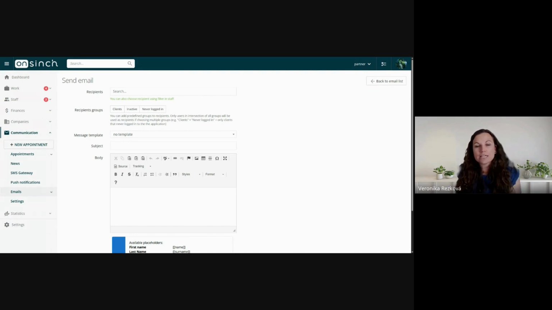Also, I can mention the emails are sent in a queue, meaning that they are waiting a bit to be sent in one batch. So there might be a slight delay between the moment you hit the send button and the moment when the staff member will receive it in the mailbox.